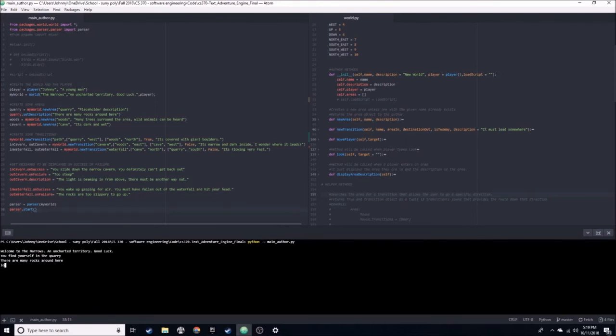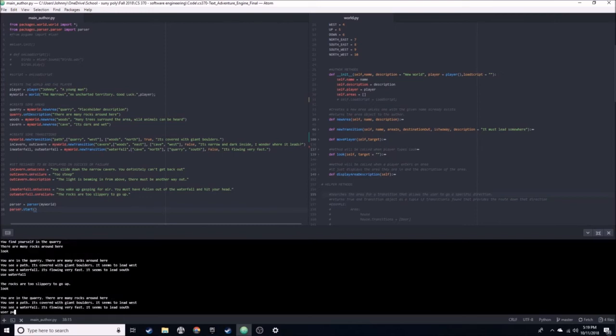Okay, so we're in the quarry. Look. Alright, if I try to use the waterfall, I can't do that. It's a one-way transition, and it leads from the cave to the quarry, so you can't go back to the cave. It's a little confusing because we started out here. You would think you're going into the waterfall from the quarry, but that's not how it's defined. So, looks like we have to use a path.